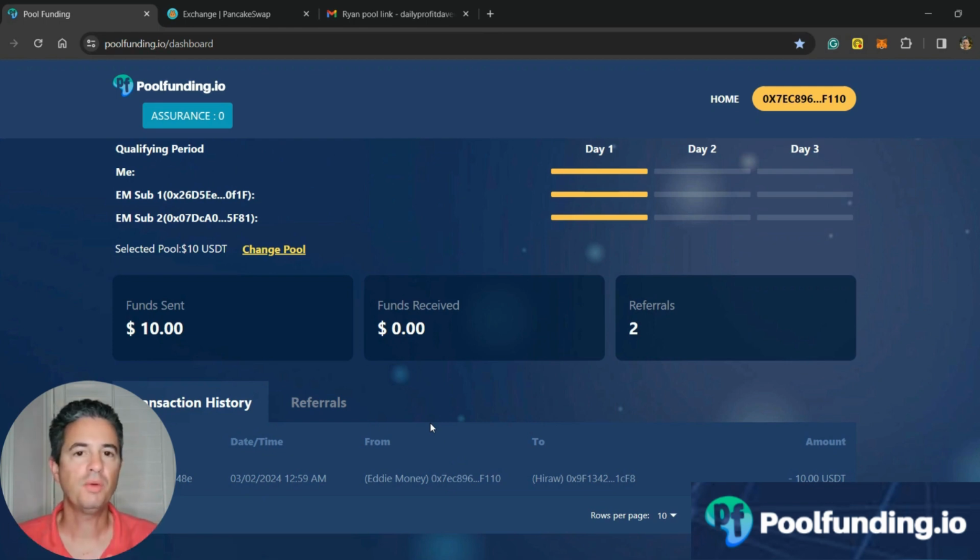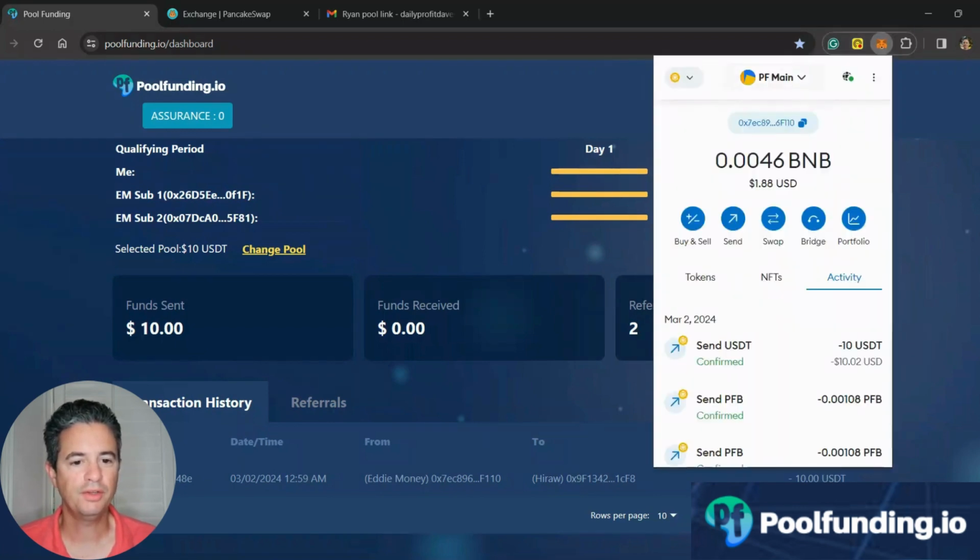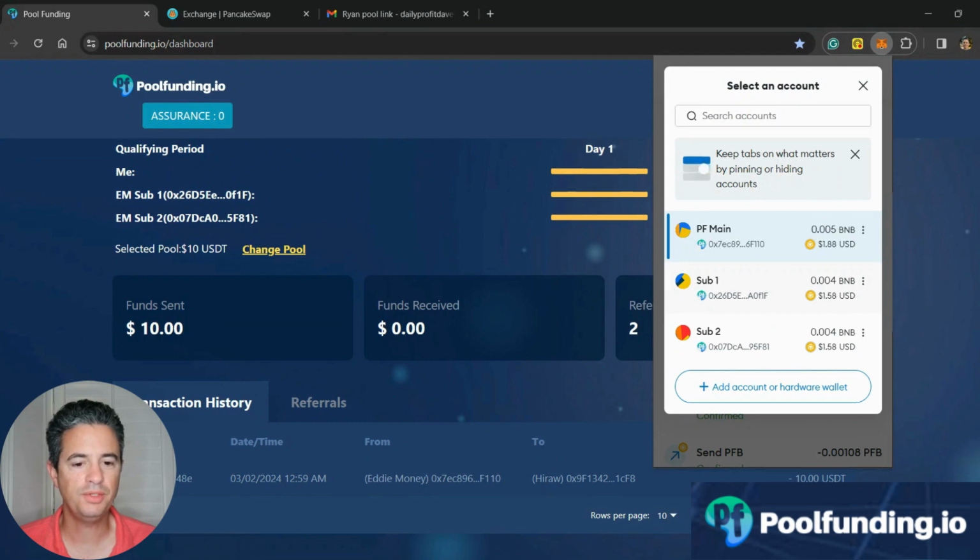So another thing I want to show you is you have that 12-word secret, the seed phrase for your main account, but your other accounts have that too. So there's a couple of different ways you can back up your second and third accounts. And I want to show you how to do that now. So if you want to back up your other accounts, click on your MetaMask, and then you're going to switch to like either sub 1 or sub 2.